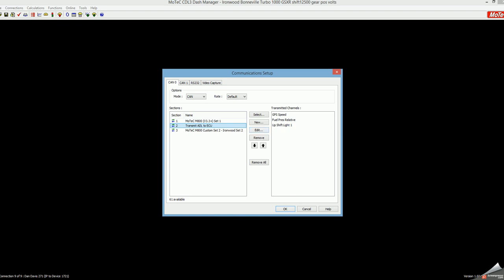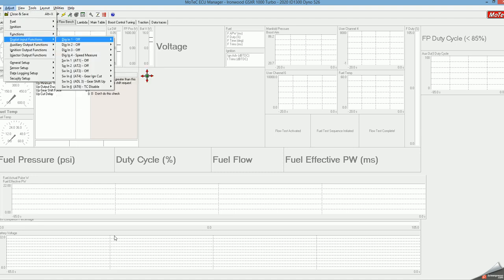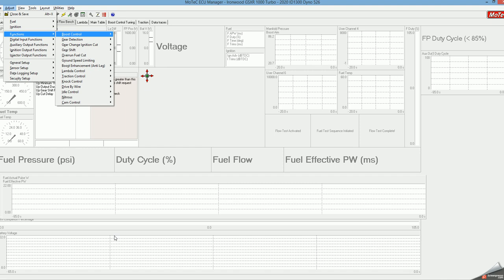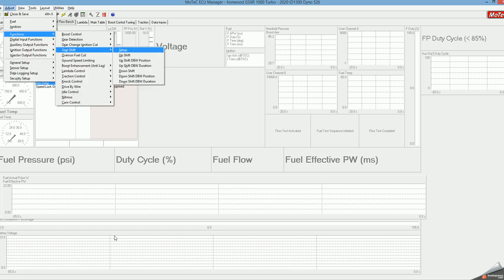Now that signal is then calibrated inside the ECU as one of the digital inputs. In this case, it's gear shift up, which it shows it's coming from ADL channel 3. So within the shift system of the M800, or M400 in this case, under gear shift, you'll see there's some setup parameters here. It's not allowed to accept a signal from the dash for at least a quarter of a second after a signal has come in.